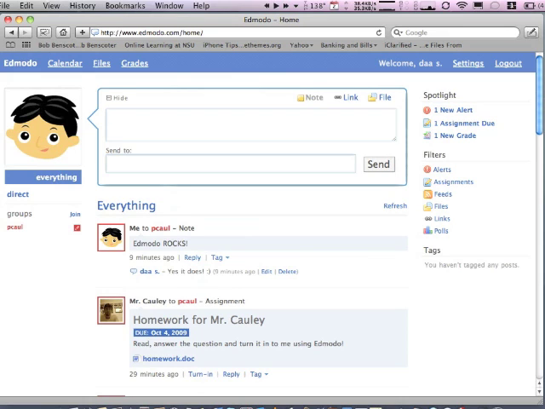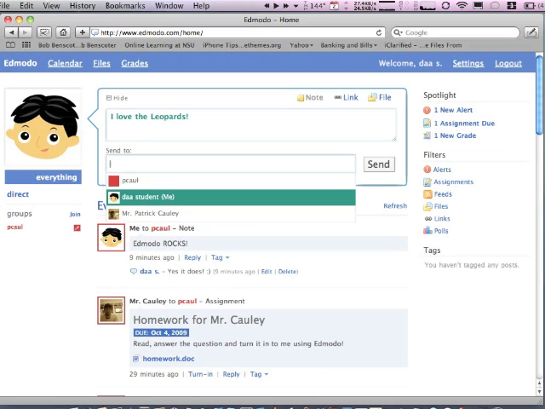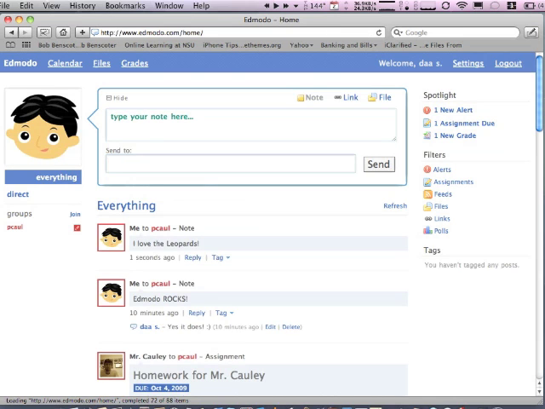I'm going to type, "I love the leopards because I got school spirit." Now, here is what's very important. Below that, it says "send to." You must select who is going to receive it: the group, yourself, or the teacher. I'm going to pick the group so the whole group can share my school spirit. And I click post, and boom! I love the leopards. There it is.